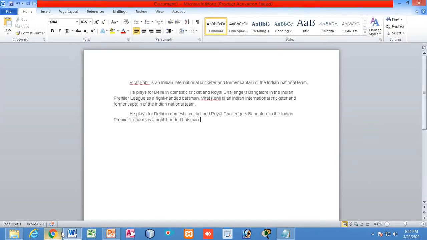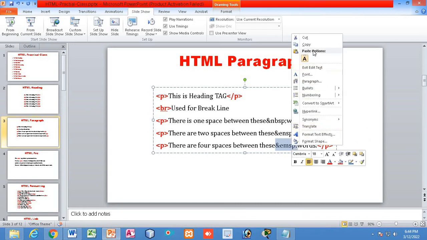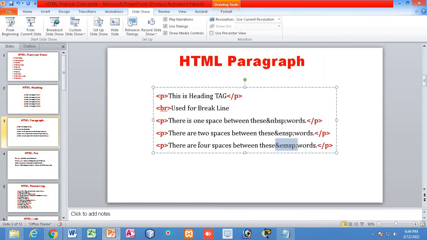Now see this one, ampersand E M S P, then semicolon. Now each of these will take the space of 4 words. Go and see here.